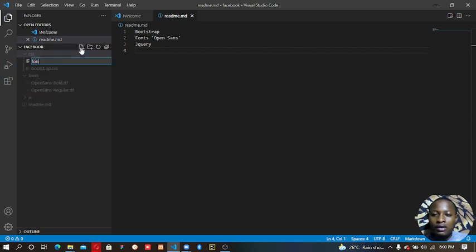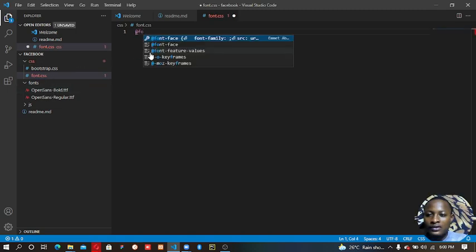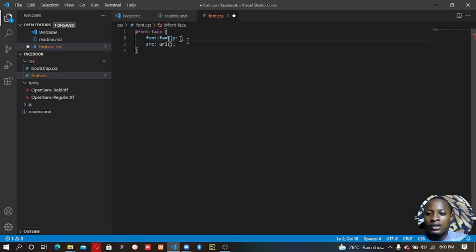Now inside the CSS folder, I'll create a file called fonts.css. Because we want to be able to use this font inside our code, I will just say @font-face. You can see the suggestion right here. If I click the suggestion, it's going to give me this. Then for the font family, I'll set the name that I want to be using for the font. I'll say Open Sans regular for this one. Then the source will be back one step, then fonts, then this regular.